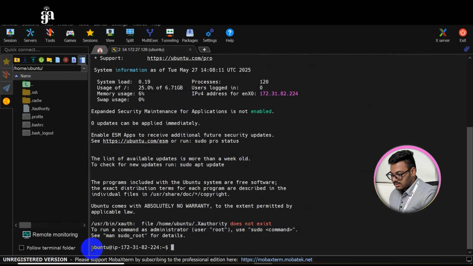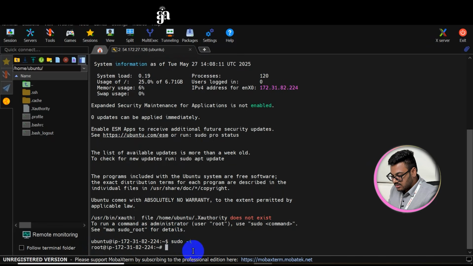Here you can see the user is Ubuntu, and now I am changing it into the root user. sudo -i is a command which we use to change the user. Here you can see clearly the user changed from Ubuntu to root.